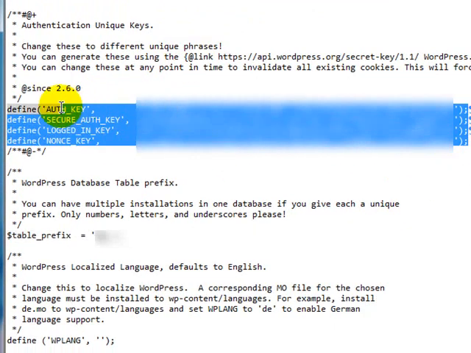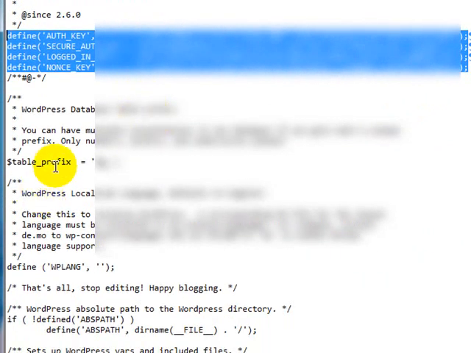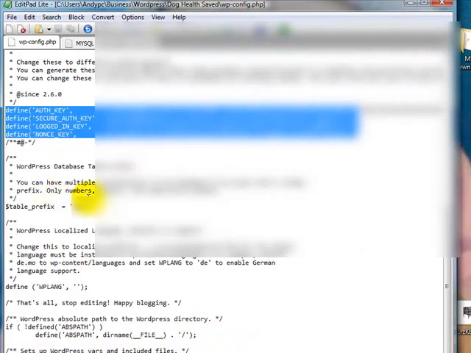You have to copy these keys in. You can copy those in directly on top of the ones that we just deleted, and then, if you're using more than one database, I use several, you need to change the table prefix here, and that's it. You are ready to upload this file.